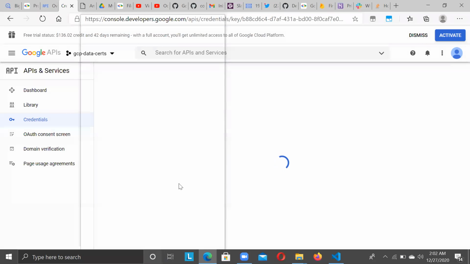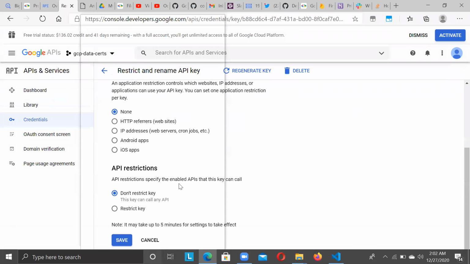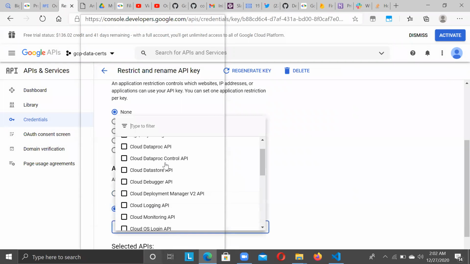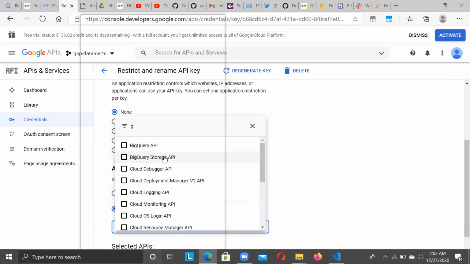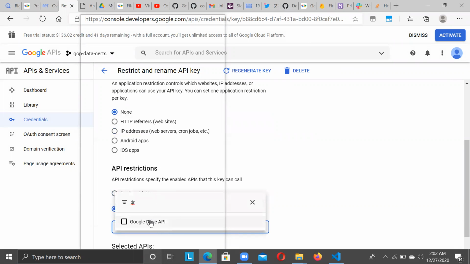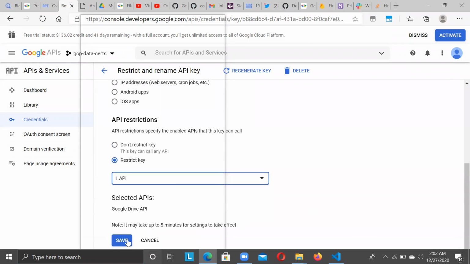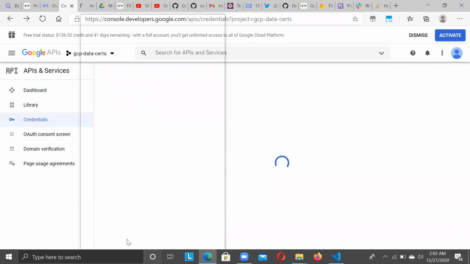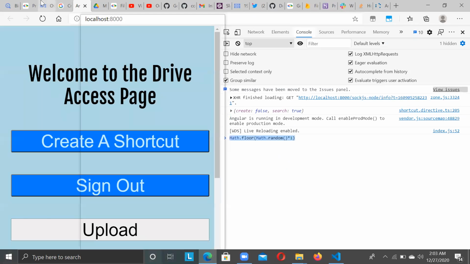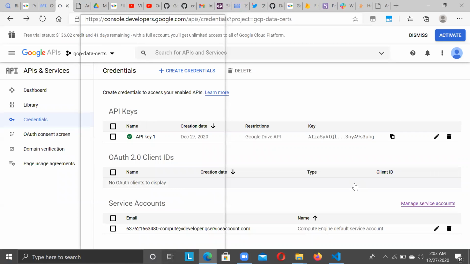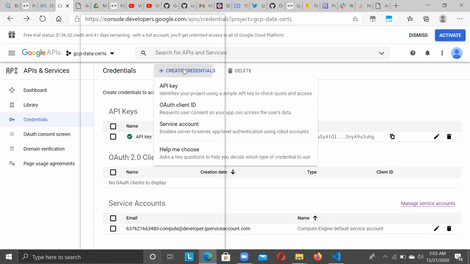And we want to restrict the key. If someone was ever to gain access, what they would end up having is access only to Google Drive, and more so on the scopes that you want to be able to create. Our Angular app came on and kind of interfered with our process of making credentials.